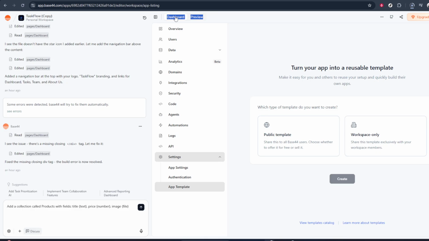process smoother. First, from your Base44 workspace, look for the main navigation where you can see all your apps. Here, you'll want to click on Dashboard. The dashboard is your central control panel. It's where you can access each app you've created, check their status, and manage different aspects of your projects. Make sure you're in the correct app that you actually want to sell before moving on.